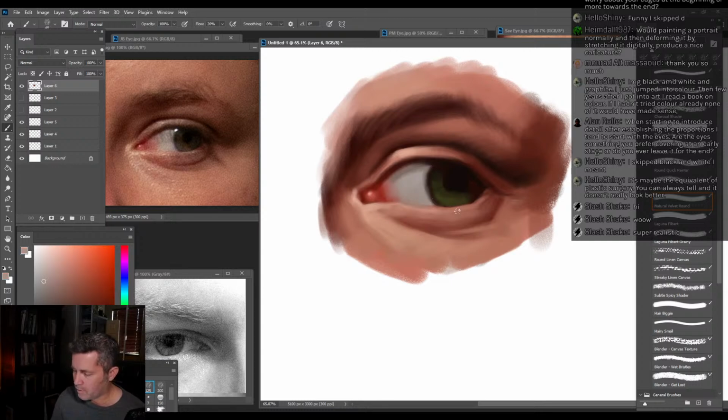So I have a question. Yeah. This is a male eye. Will you be putting in eyelashes? Actually, it is a female eye, I believe. But yeah, I don't really see eyelashes in this view, so I probably won't.